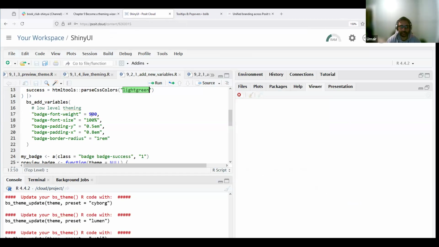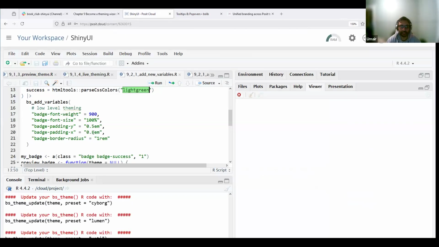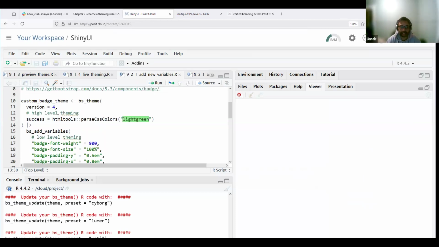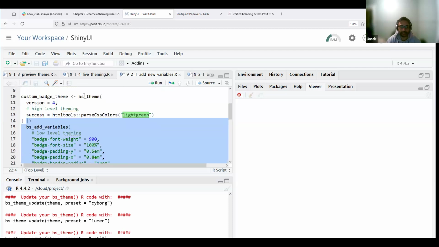So font weight is now specified as 900. Here, it was the default font weight bold specified here, and so on. So we can make changes to any Bootstrap variable that we want using bs_add_variables, and then basically add that after piping this to our bs_theme.